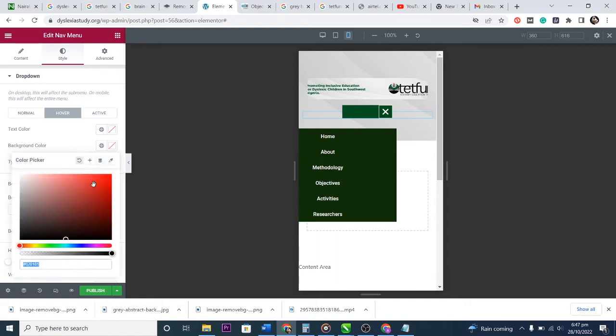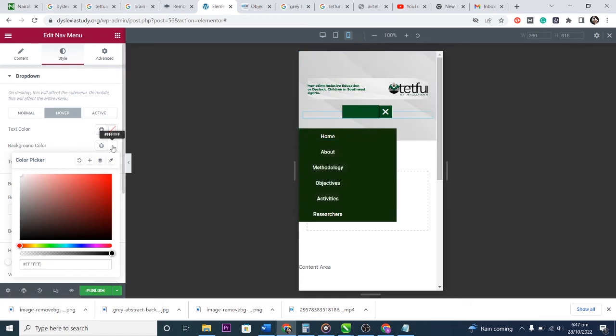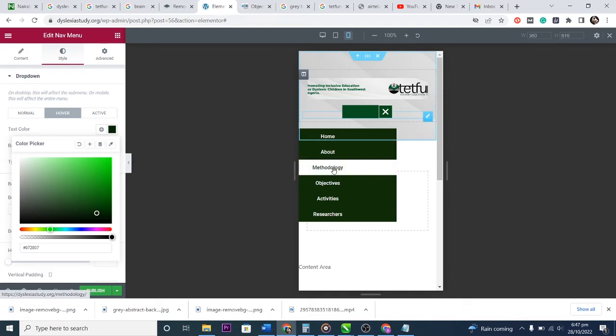No, the background color first. So I put it on white. You see now the background color is white because I put it on white. I click on hover and then I change the background color to white. And then I will have to change the text color as well. I collapse this. I put this probably on green. So you see when I hover on it, I'm having different colors.